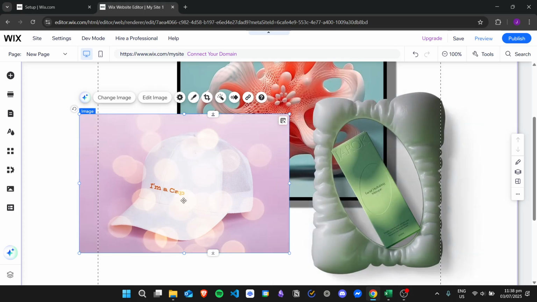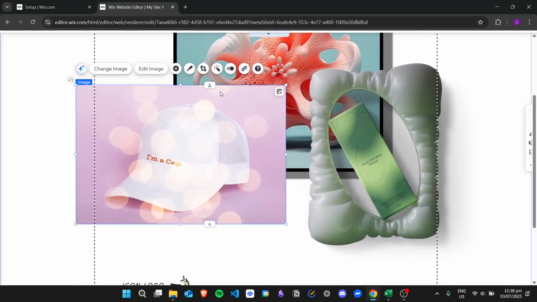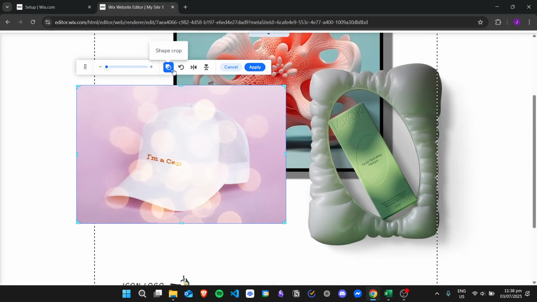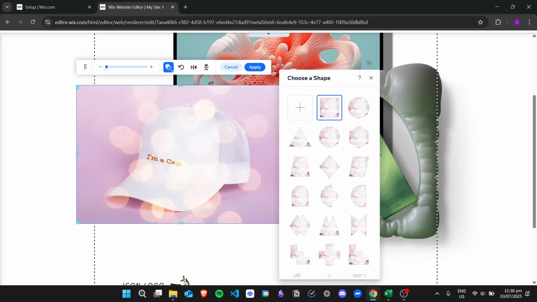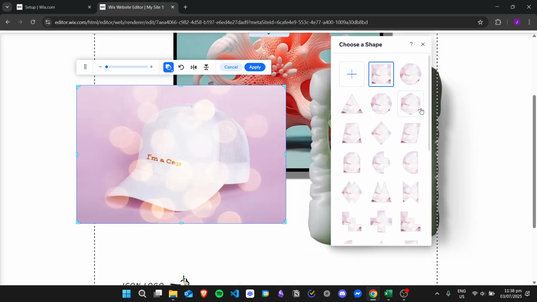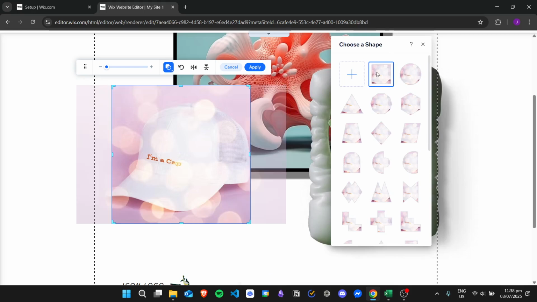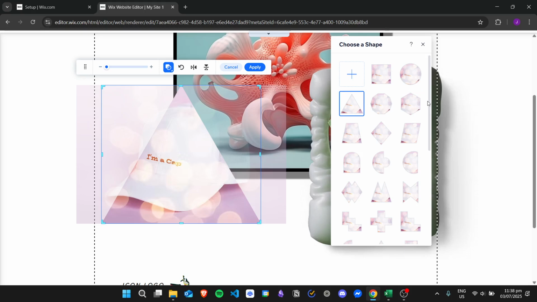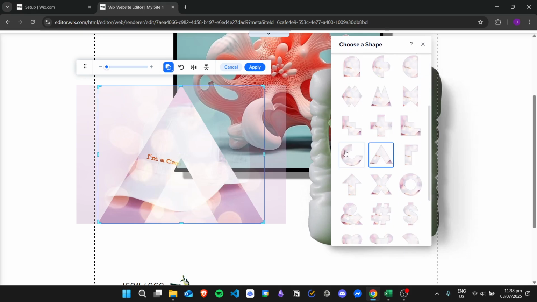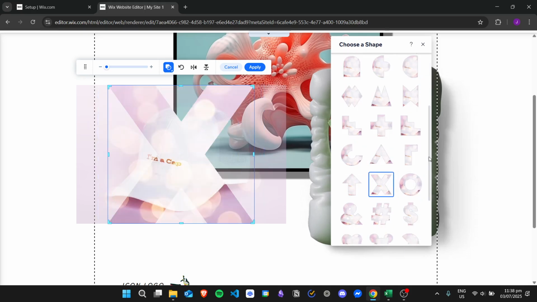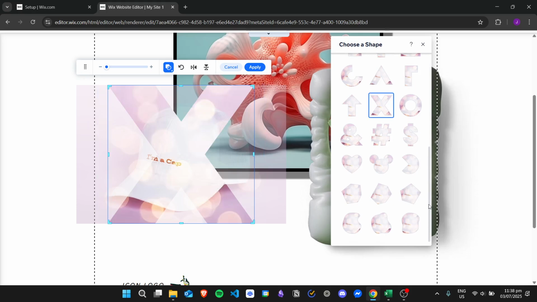But if you want to have more specific shapes, what we can do is just remove this frame right here, go to crop and let the website load, and then from here you can click on shape crop, and then we will have different options right here. So for example, this one, and then this one, this one, and then we have some more complex shapes right here if you want to use them on your website.